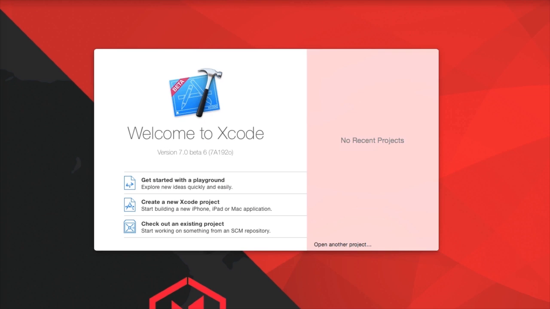So Xcode is open, and we've briefly taken a look at this screen before, and basically this is just the welcome screen. And the first thing that it actually gives you the option to do is to get started with a playground. So what we want to do on each of these videos within this lesson is to go ahead and start a new playground. So we're going to get started with a new playground by clicking it.